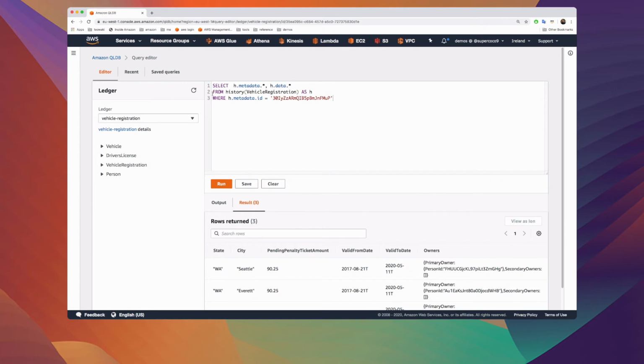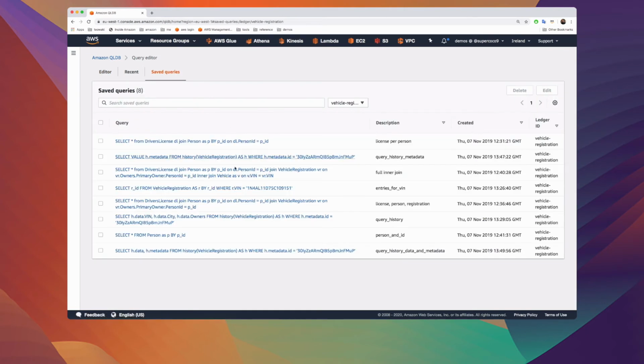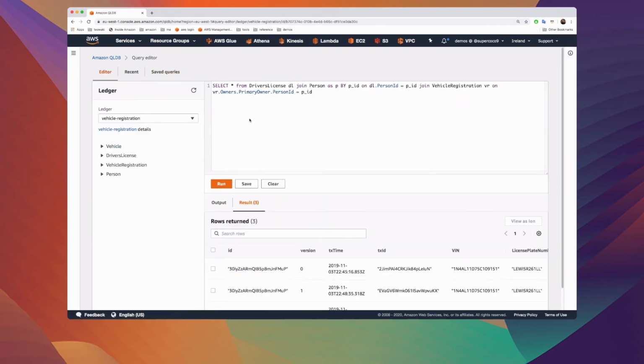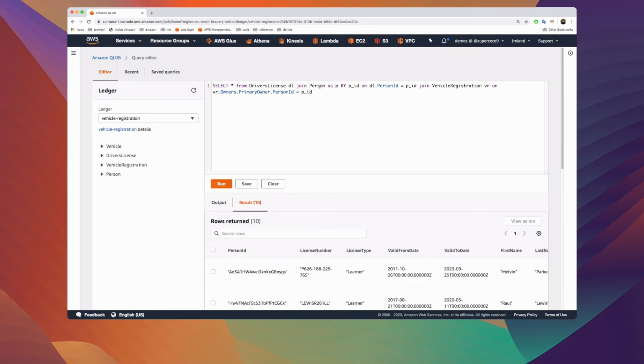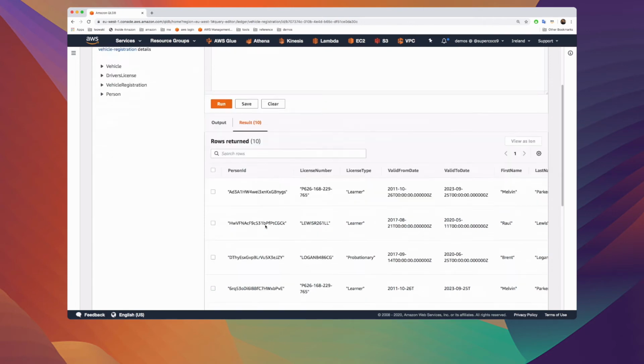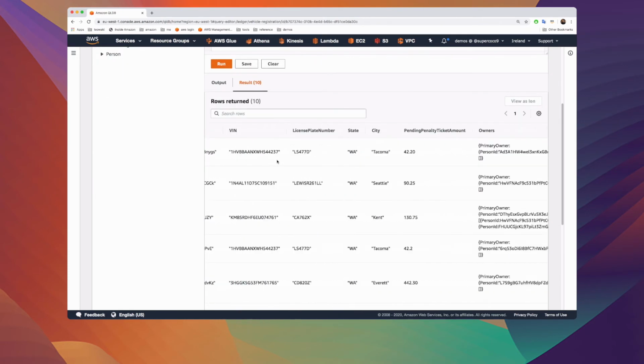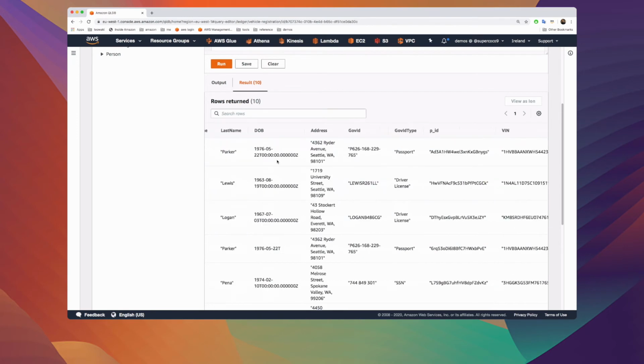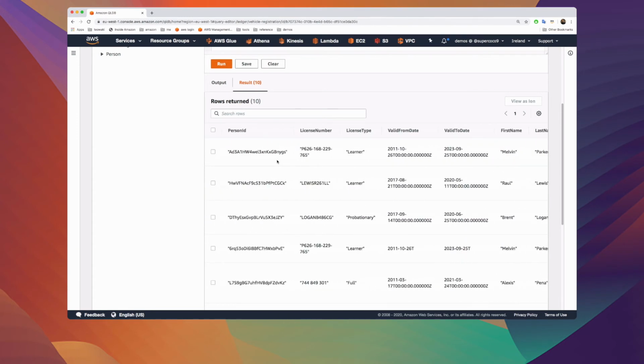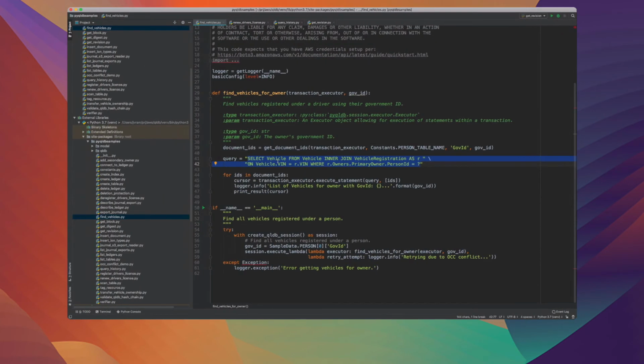And since this is a relational database, of course, I can do joins, and the joins behave as you would expect. Here, I'm joining the person data with the driver's license data, with the vehicle registration data, and I have here information about the three different tables as you would expect. So as you can see, interacting with both the data and the history is kind of easy. But I want to show you something a bit more interesting. I want to show you the same thing in Python, and also how to verify transactions.